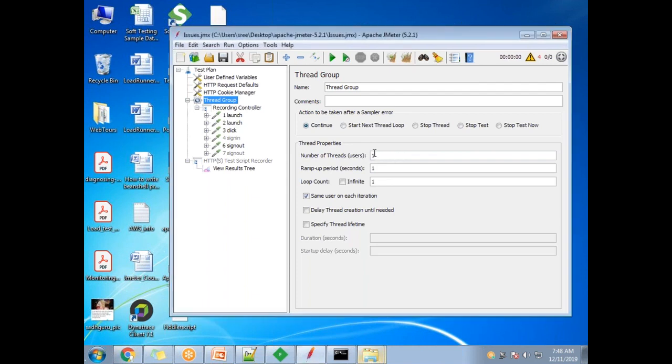Let's say you wanted to execute with one user. Ramp up period is 1 second. You know what ramp up is, all of you. So in 1 second, all the users will be ramped up. Loop count is how many times you wanted to execute; you can mention it here. If you want to execute only once, whatever is there in the thread group will be executed only once. So these are the three options which are good enough for me now.